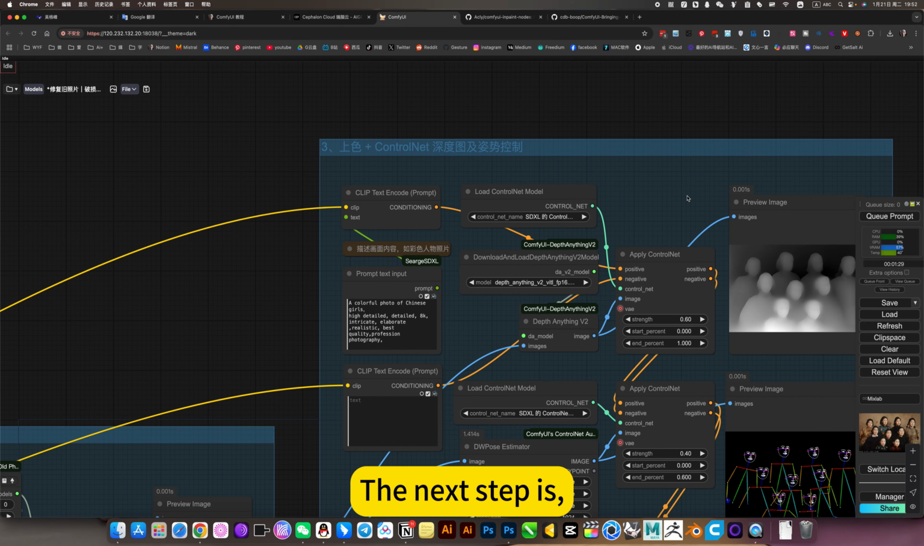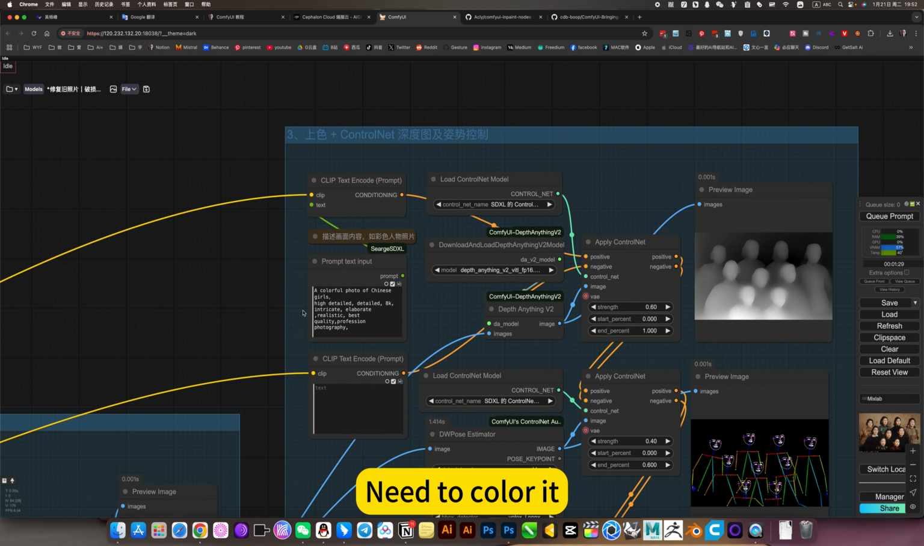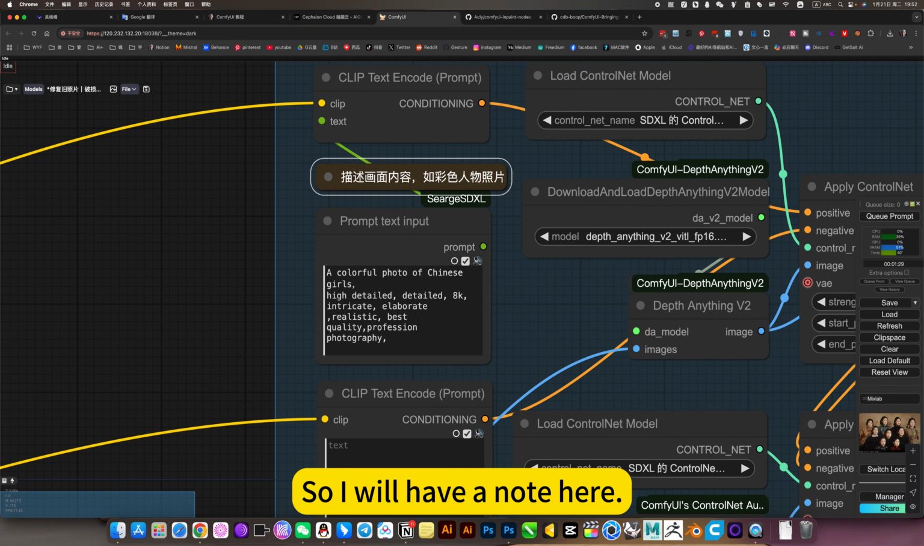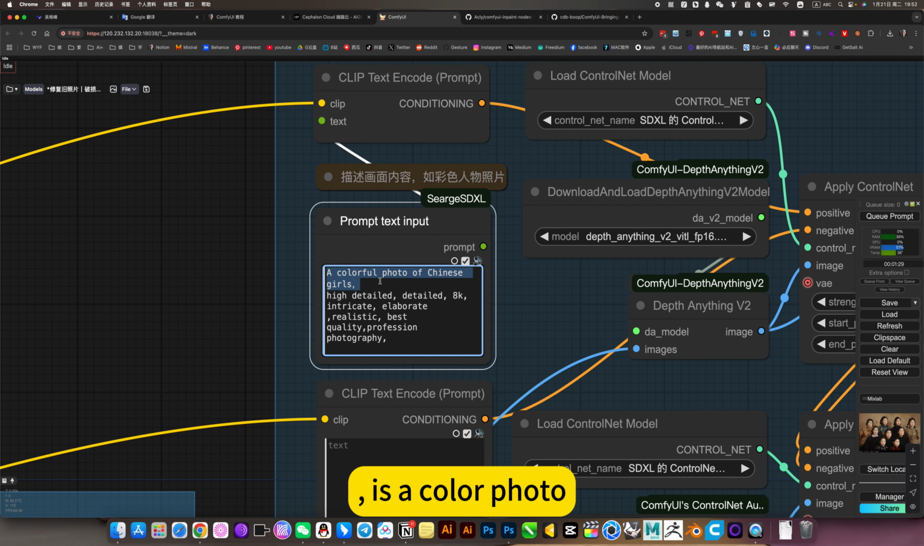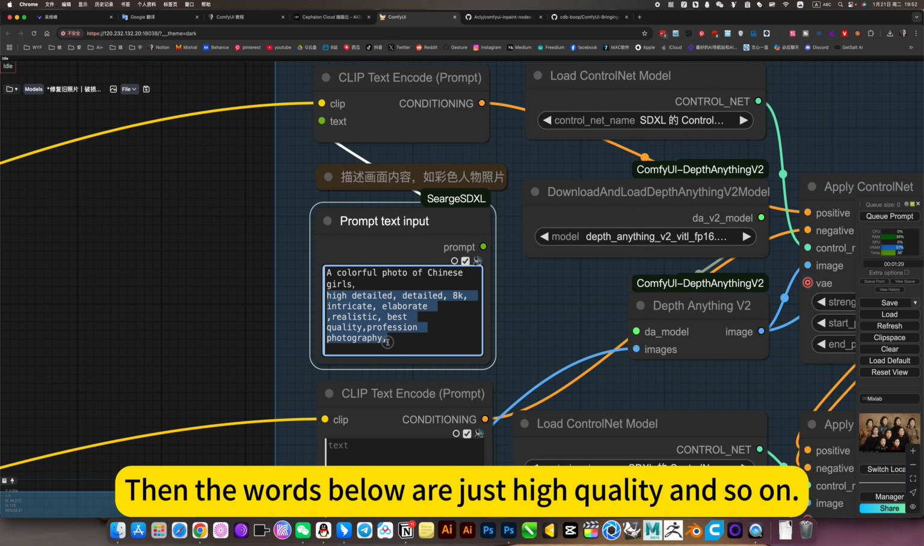The next step is, need to color it. So I will have a note here. Please describe this in detail. It's a color photo. Then the words below are just high quality and so on.